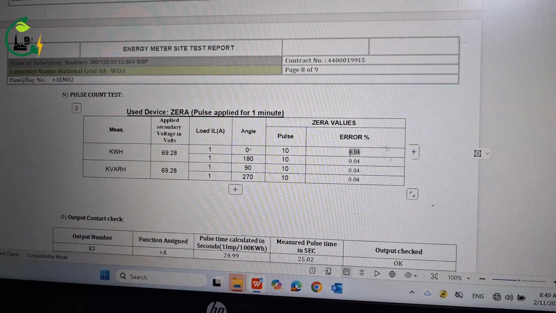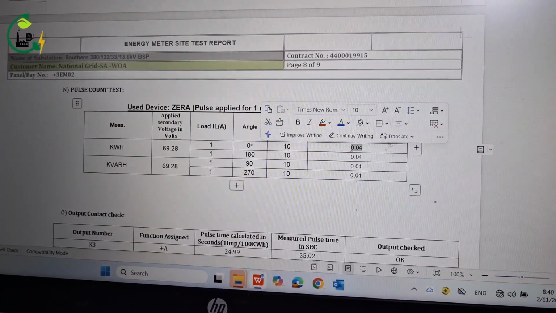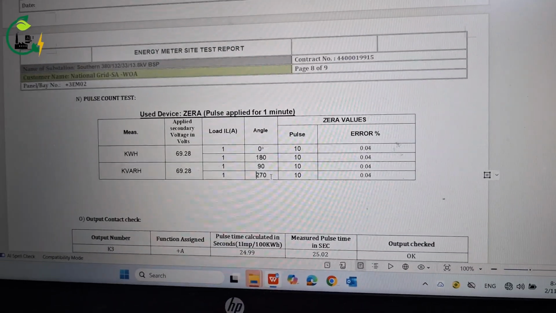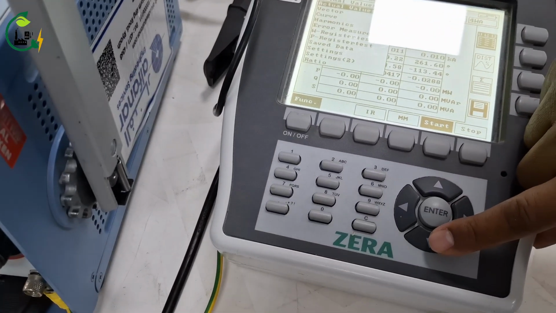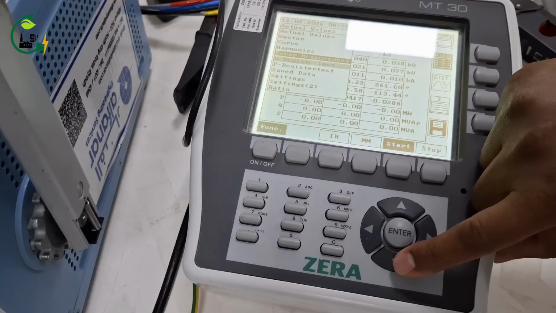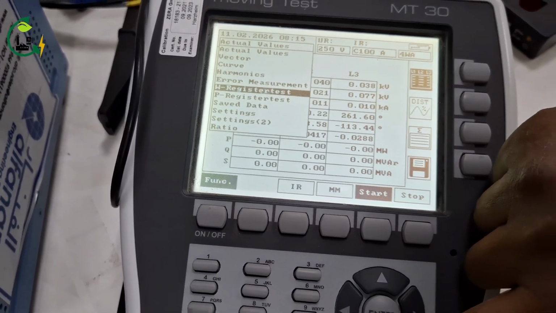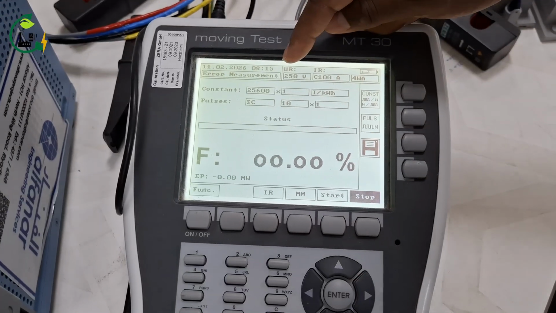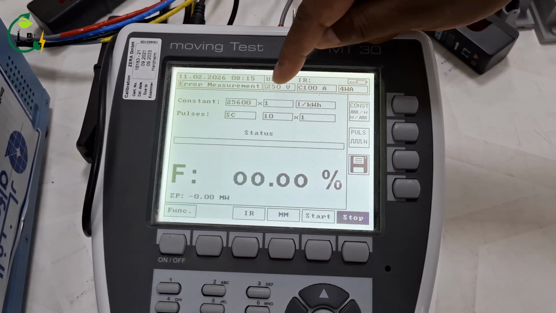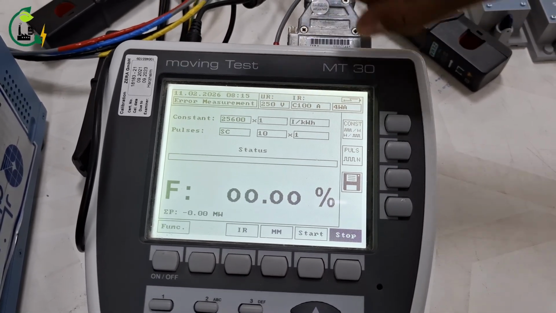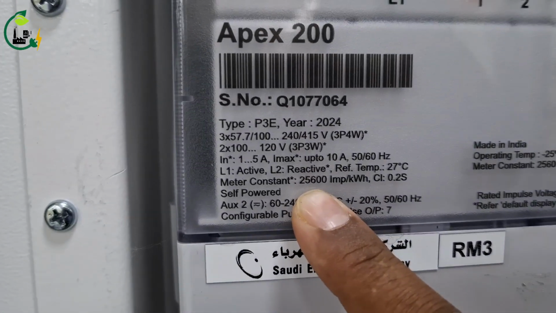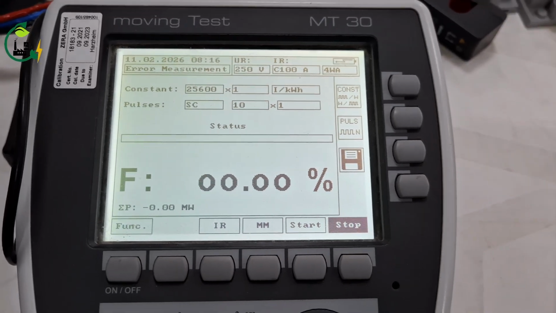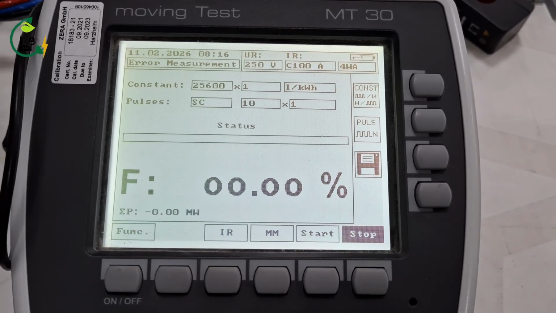This is the percentage error. Percentage error, we will apply pulse for 1 minute, 10 pulse for 1 minute at rated voltage and rated current. So this is in zero current we have error measurements. So error measurement is very important test for the energy meter. We will put here the meter constant, which I already showed you at the nameplate, which is mentioned here, 25,600 impulse per kilowatt hour for the secondary, 10 pulse, and for the 1 minute.